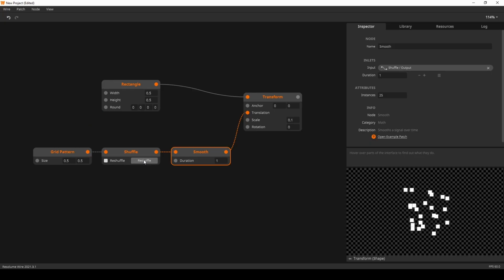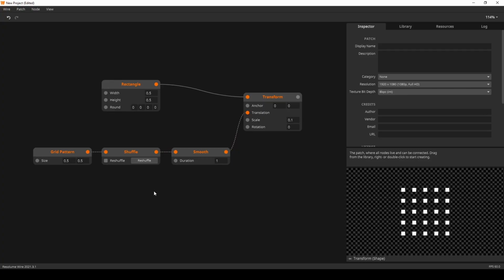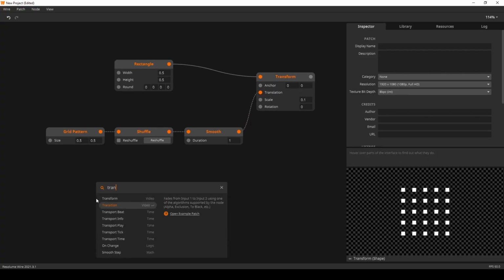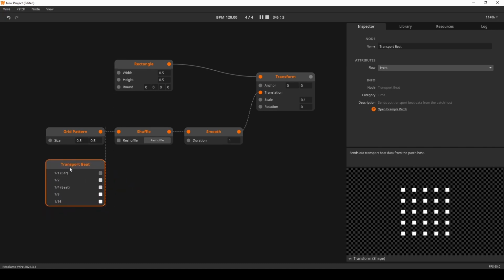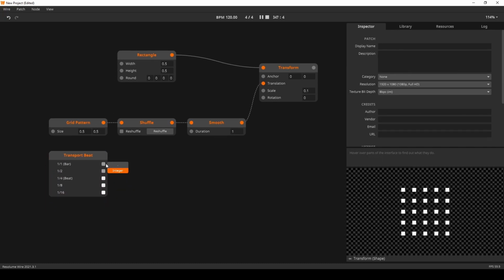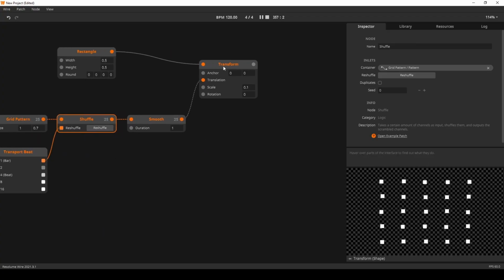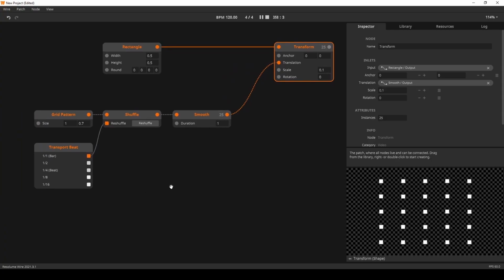Nice, that works great. Now it would be cool to do this on beat. So let's add the transport beat. And let's say every bar we want to reshuffle. So we have the BPM at 120. So every once in a while we shuffle. I think the grid could be a little bigger. Say 1.7-ish. Yeah, that's nice.